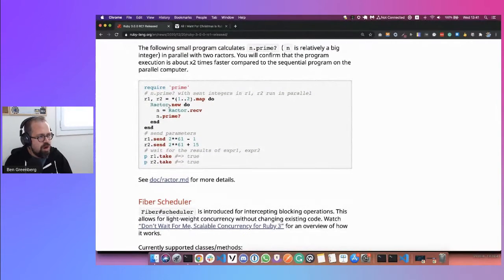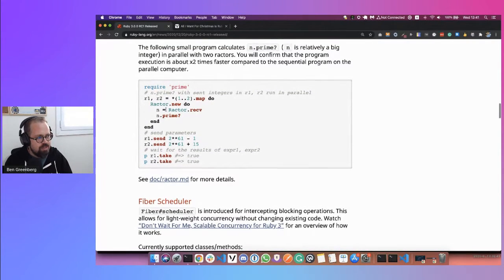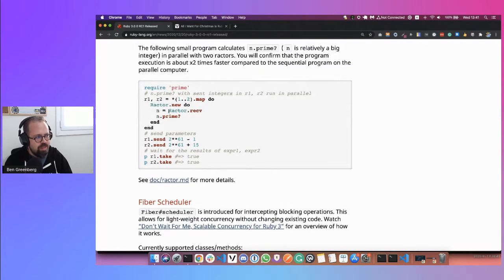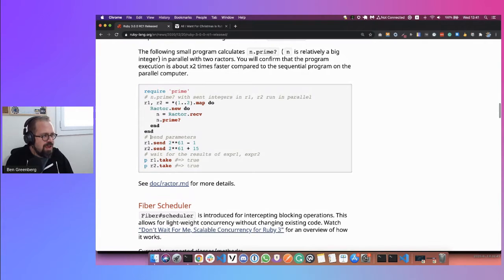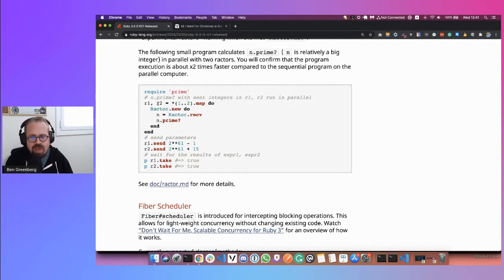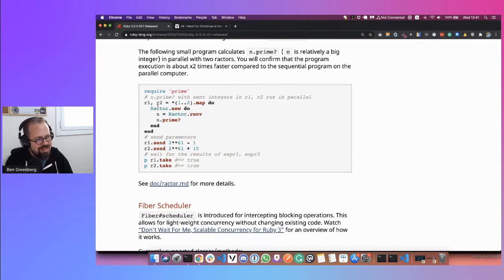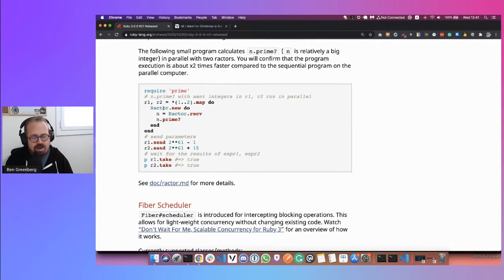So in this new block for our Ractor, we instantiate a local variable inside the block, and we call it n. And we say n equals receive. I'm now instantiating a new Ractor, and I'm calling prime on the number, meaning give me a true or false whether this number is a prime number or not, right? So now that we have 2 local variables, r1 and r2, both of them contain instances of the Ractor, right? The Ruby actor.